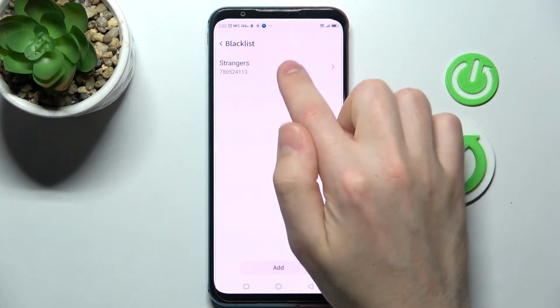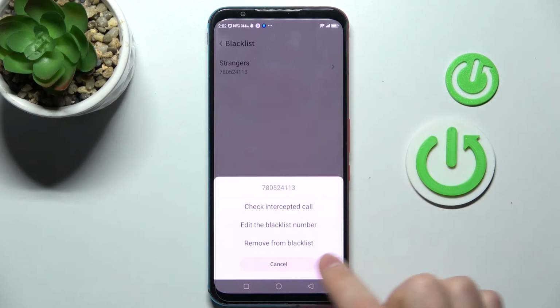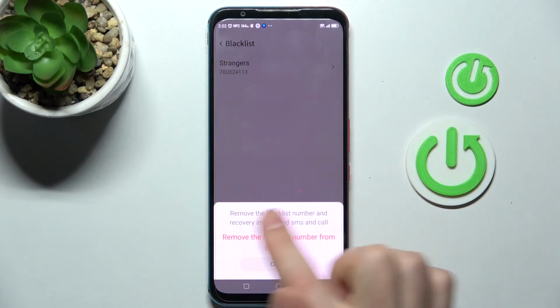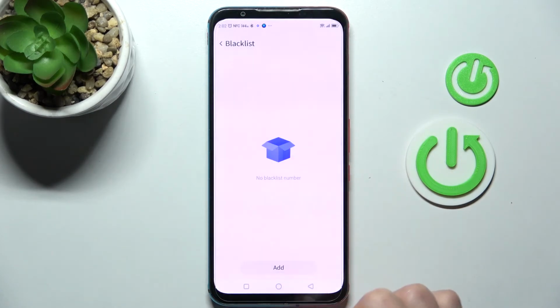This number, tap here, then tap remove from blacklist, and accept the operation by tapping remove one more time.